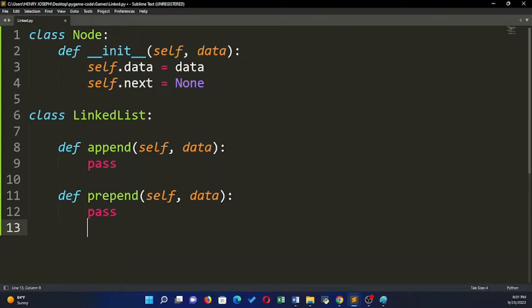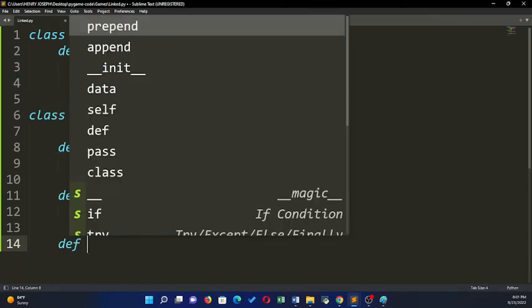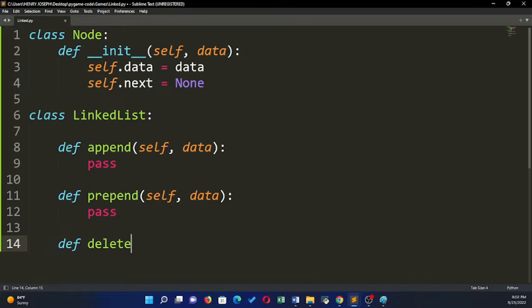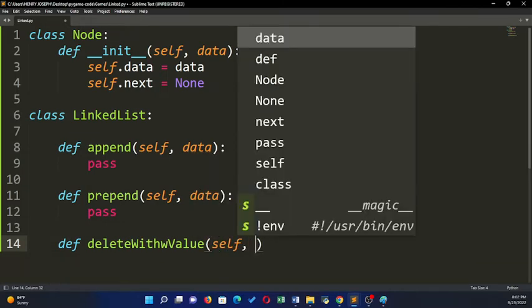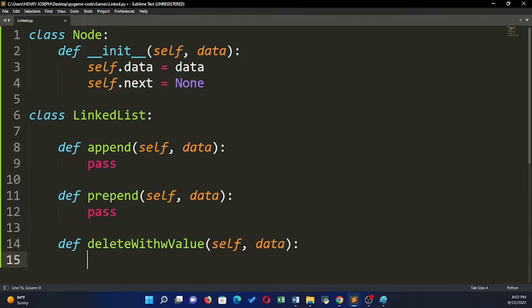Then I'm going to create another function, which I'm going to call delete with value. So if I wanted to delete a node from my linked list, I'll just pass in the value of that node, and then I'll be able to delete it. So let's say delete with value. What it will take in is self, then data, then pass. I want to carry out the operation. So this is the basic way how a linked list looks like.